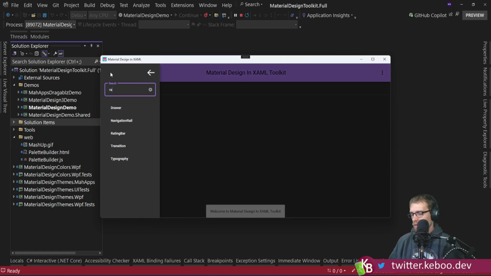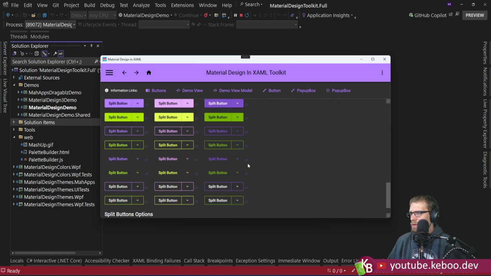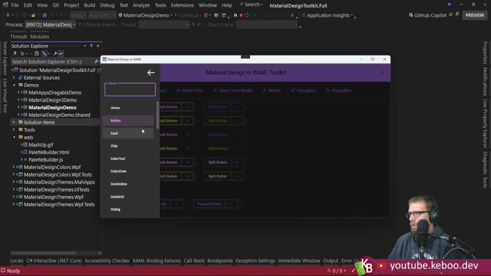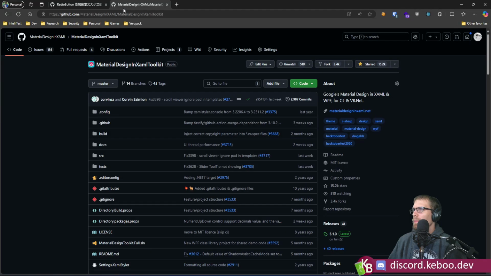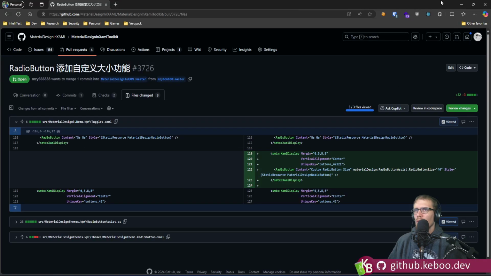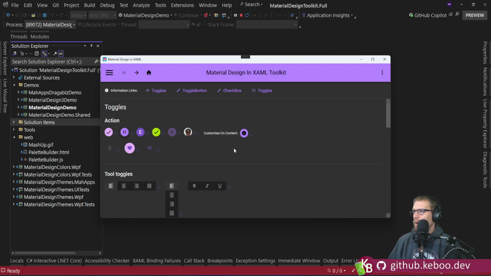Okay, so if we go here, which one are radio buttons under? Cards, chips, elevations, fields. Okay, I'm confused. What's it under? Toggles. That's why I'm not finding it. There we go.